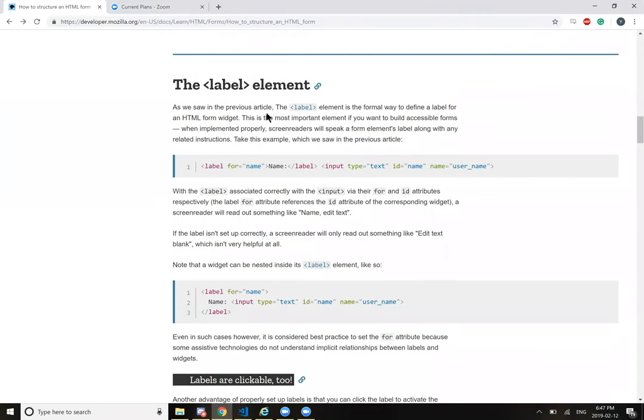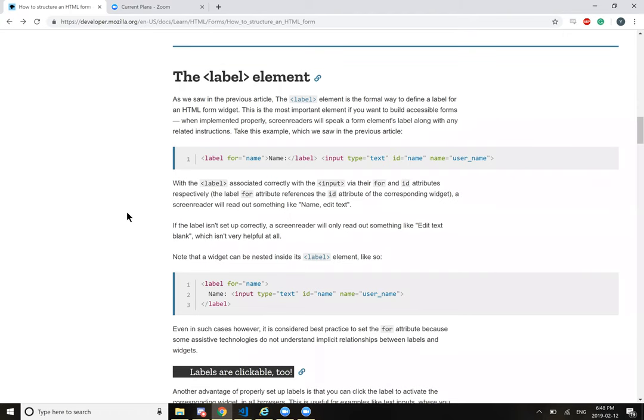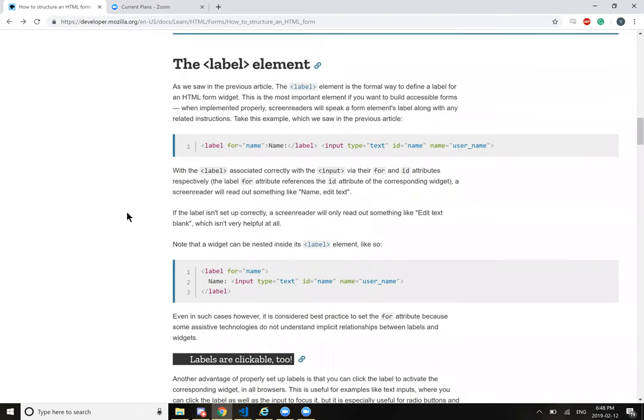With the label associated correctly with the input via the for and id attributes respectively, the label for attribute references the id attribute of the corresponding widget. A screen reader will read out something like "name, edit text." If the label isn't set up correctly, a screen reader will only read out something like "edit text blank," which isn't very helpful at all.